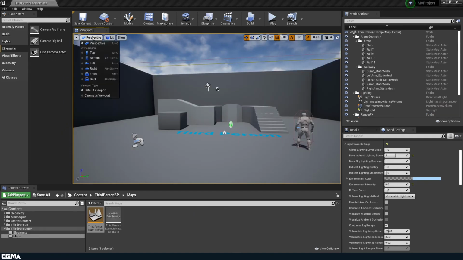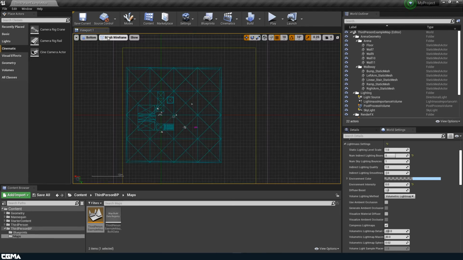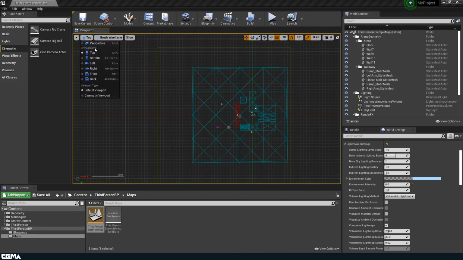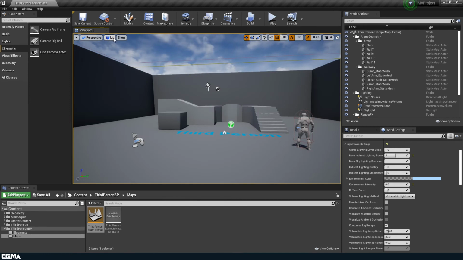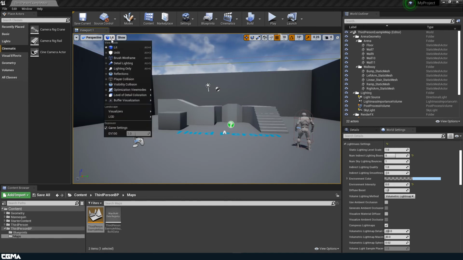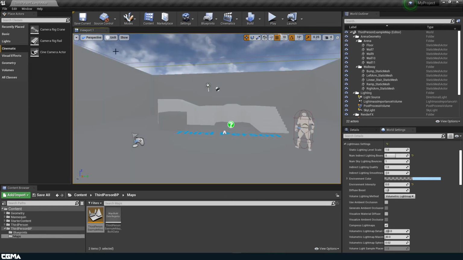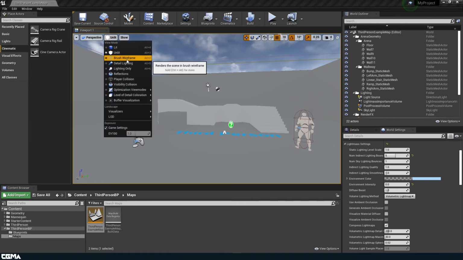Here are your different viewport options. So you can always do bottom, top, perspective. You can even change the rendering viewpoint. So here is your lit mode with how the camera looks and everything. Unlit, which just basically turns off all lighting. You'll see just the color and stuff.